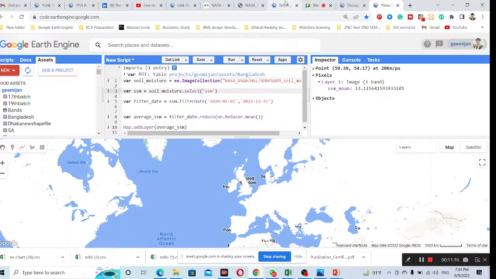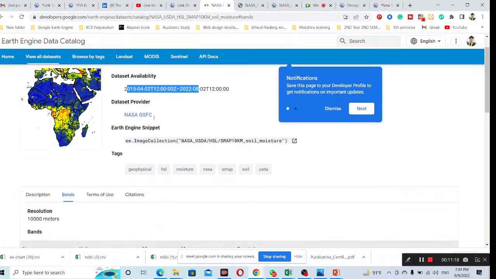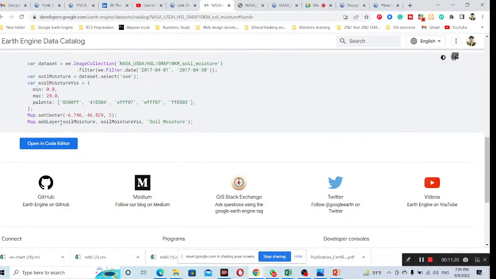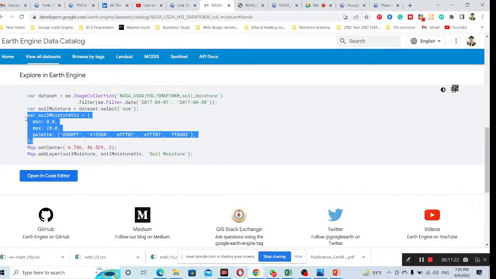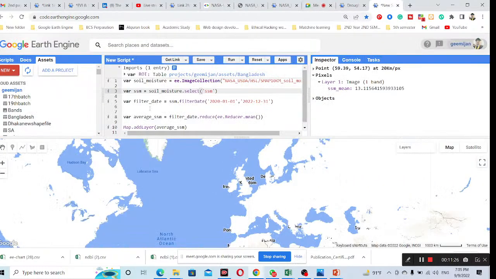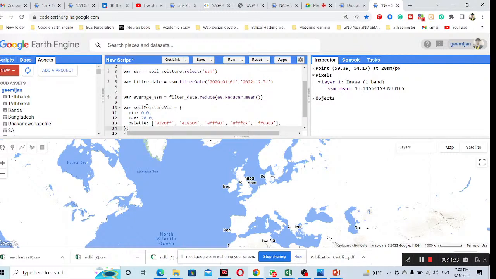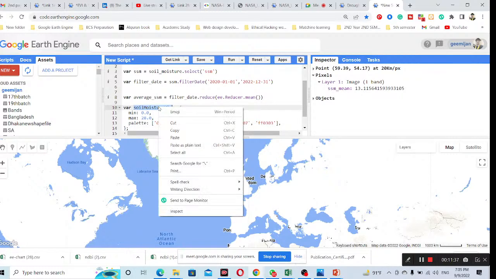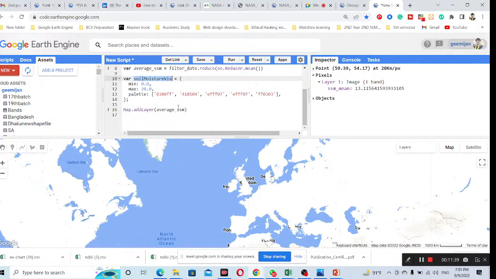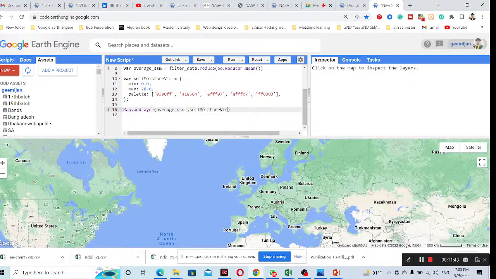So I simply go to the information sheet about this data set, and I copy their default color code from here. I copy the visualization color code from here and simply paste it in my code editor. So I paste here. Then I simply copy the variable name, paste it after the object name, and click run.